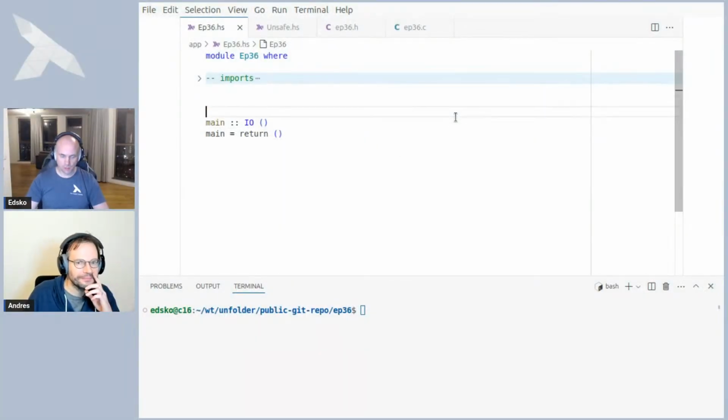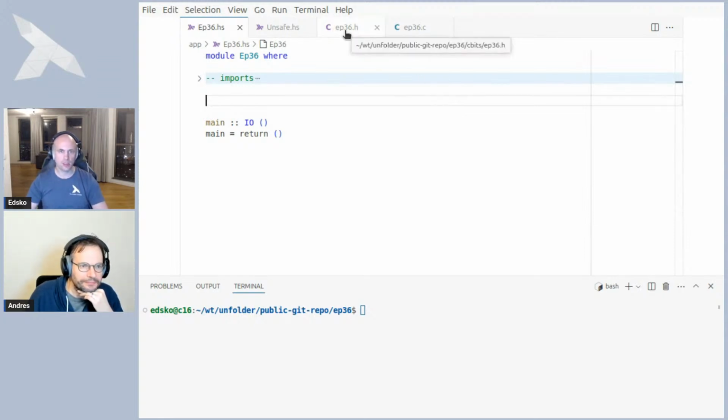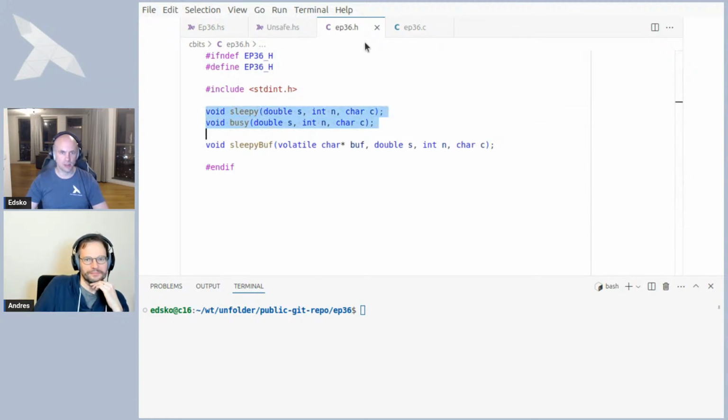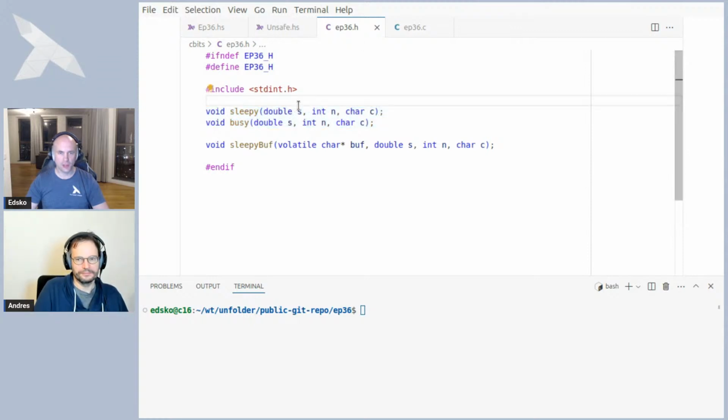Yeah, so to start with, just a small recap of how the foreign function interface works, in case you haven't seen it before, or maybe you've forgotten. I have a C file here, which has two functions, sleepy and busy, and they both take three parameters: a length of time to wait, a number of characters to print, and the character to print. And what both of these will do, they have this little loop in there. They're going to print this character C n times, waiting s seconds in between every character.